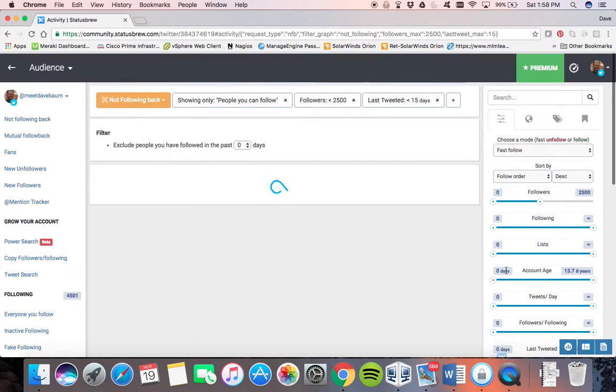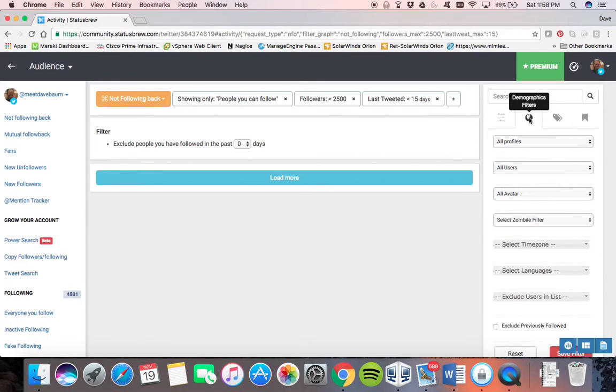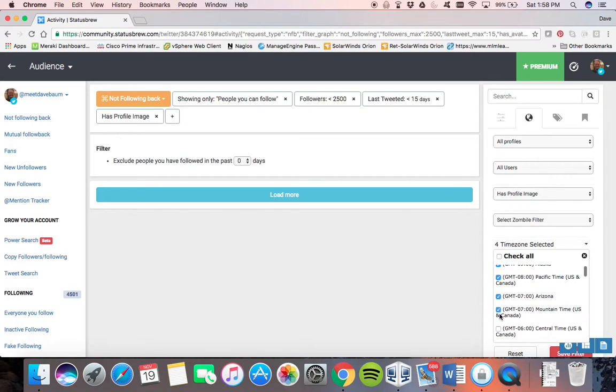The next thing we do is go to the second icon up here, which looks like a little globe, and we're going to set some demographics. We're going to look for all profiles, all users, but right here we're going to set it so that they have a profile image. We don't want to follow people that don't take the time to even put a profile image on their Twitter account. As far as time zones, I went ahead and selected all 7 time zones here in the United States and Canada.